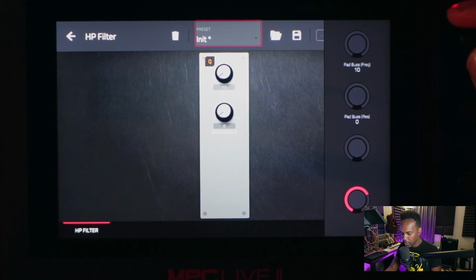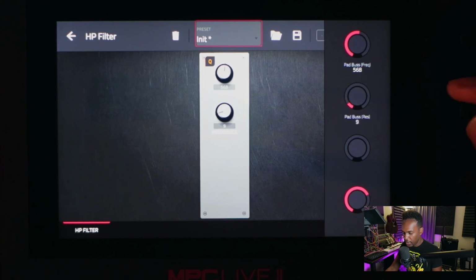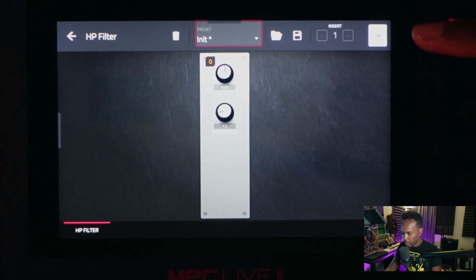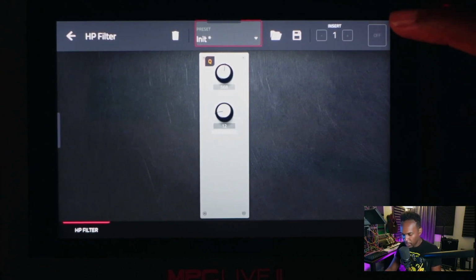So here are all my lows, and I'll probably cut at the 500 range, just to be sure. Add a little bit. The cool thing about this high pass filter is I can add a little resonance for harmonic content. Not too much, just a little bit. Okay, effect on, effect off.